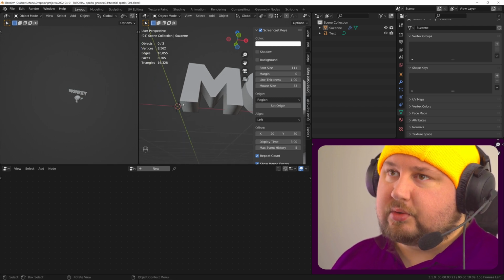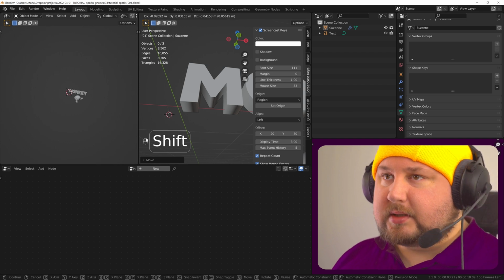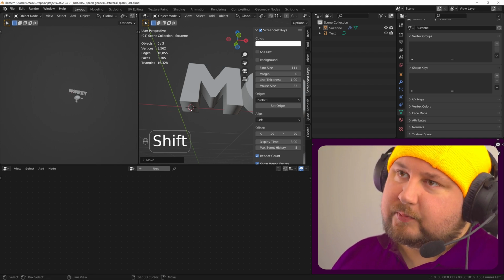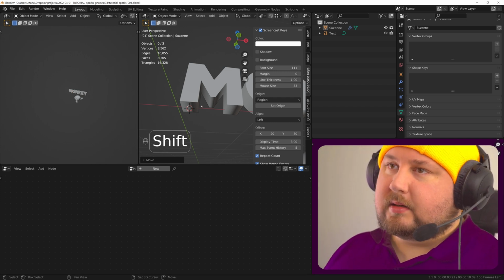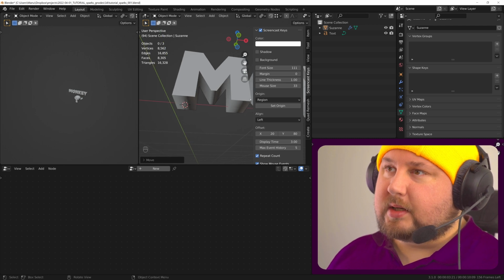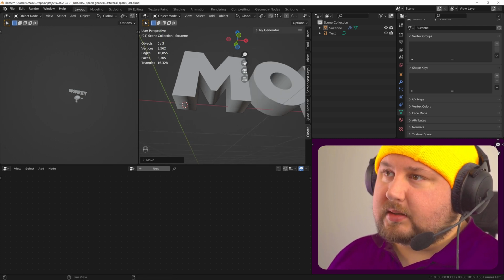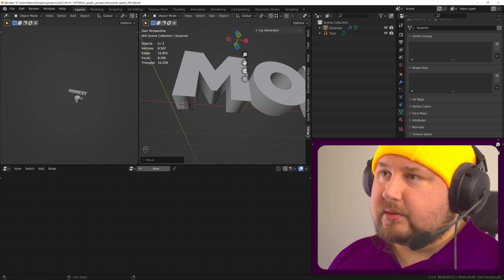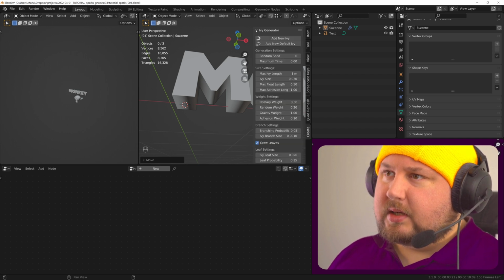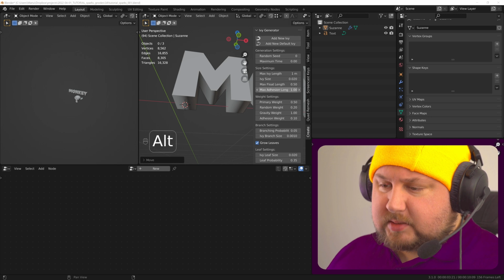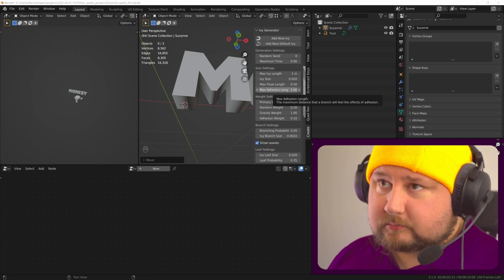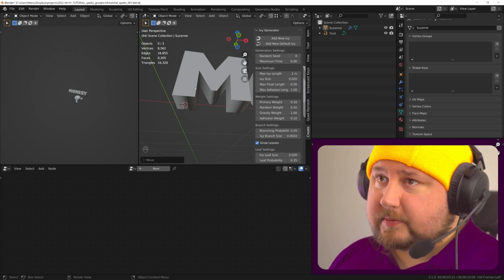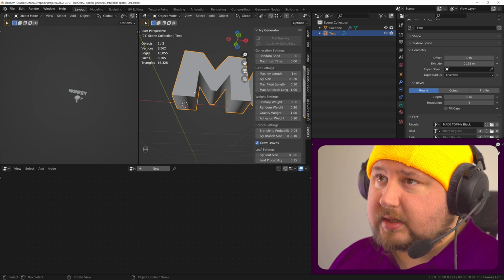You should put the cursor with shift right click to somewhere bottom of, or that's what I like to do. And let's go to the create tab and Ivy generator. There are a lot of settings, but we only need to care about, well, first of all, you should select the text.